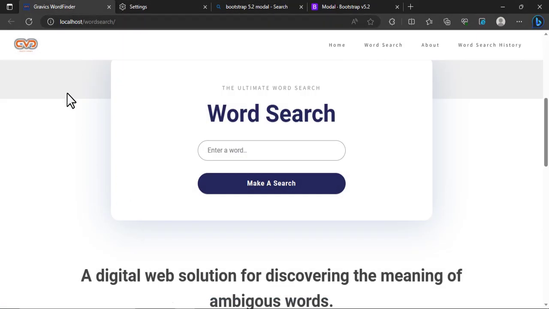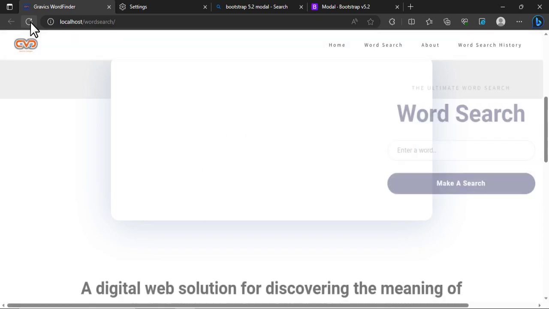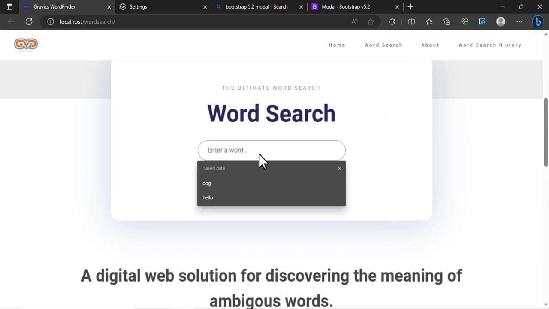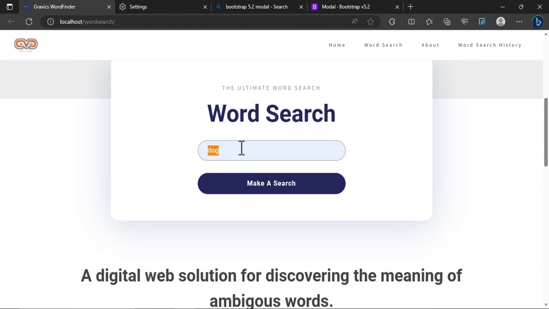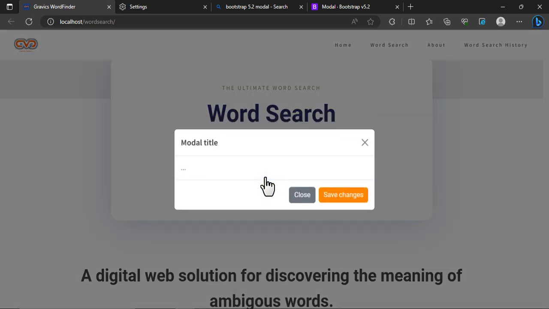Let's head to our project, and I'm just going to refresh once more, and I'm going to type in dog. Let me just type in something else. I've been using dog and hello. Let's type in, I don't know, word. Let's type in dictionary, diction. Okay, I'm going to make a search and let's see what's going to happen. So it's taking a while because of the internet connection. All right, I think we have a problem.